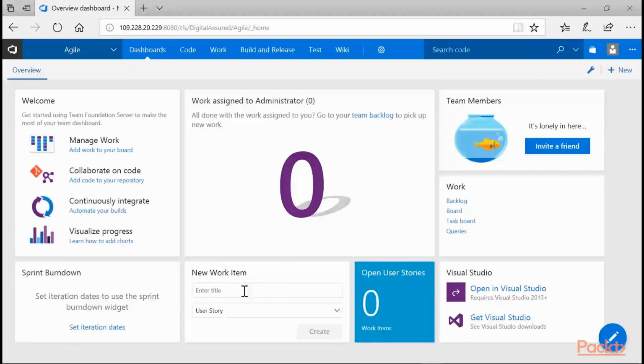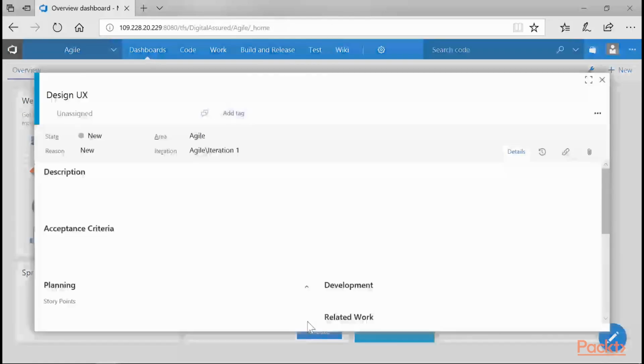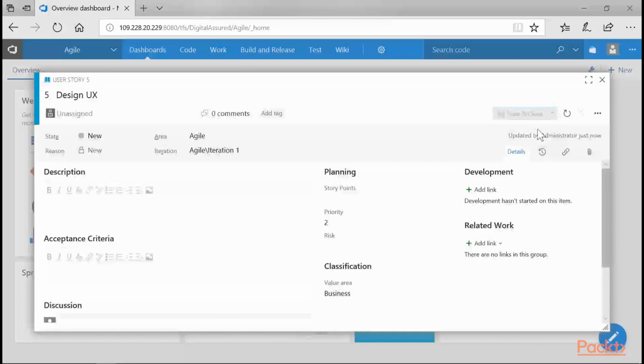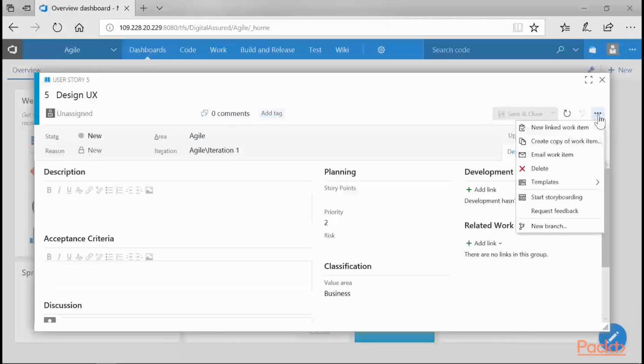Before I can start storyboarding, I'm going to need to create a requirement or a user story. So I'm just going to give a quick description for a simple requirement that we may have from the business. I'm going to click create, and this new story, as you can see, has not yet been saved. The first thing I need to do is quickly save the story and commit it to the system. And then what will be available is the start storyboarding option.